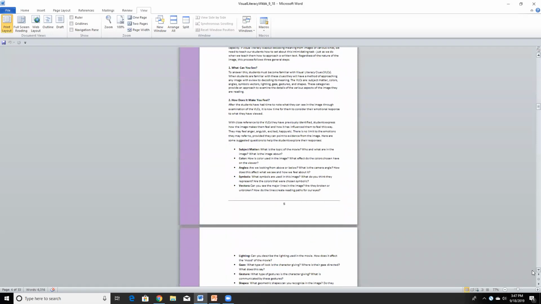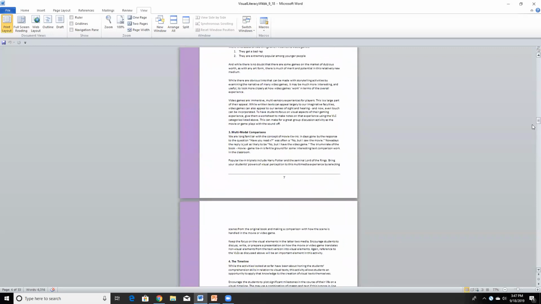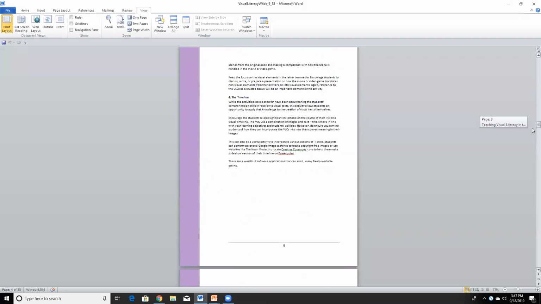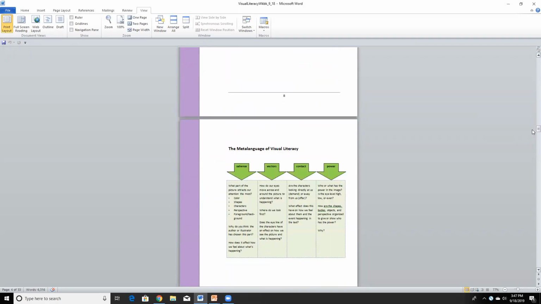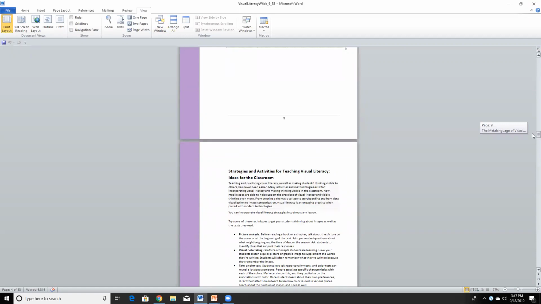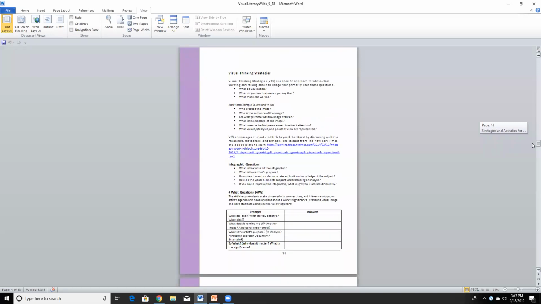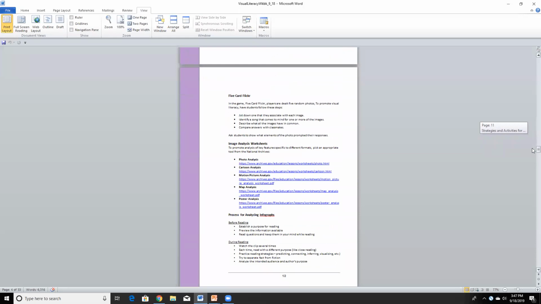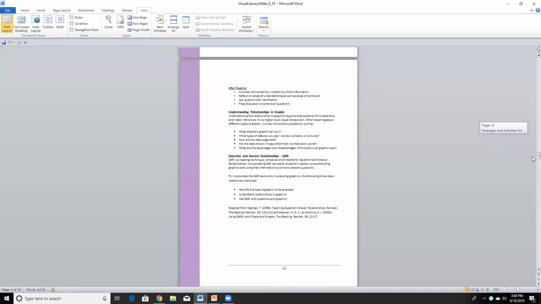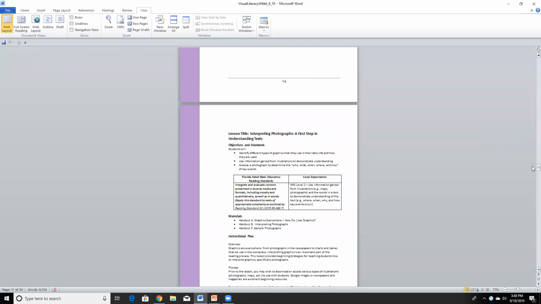And I hope I'm not making anybody dizzy going through this. The chart that was in the PowerPoint in a little more readable format. Just a few strategies and activities, some ideas for your classroom. And you'll notice the analysis worksheets there. And then a couple things that you may find interesting.